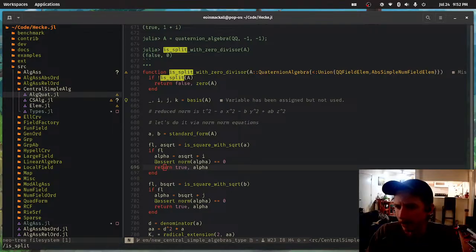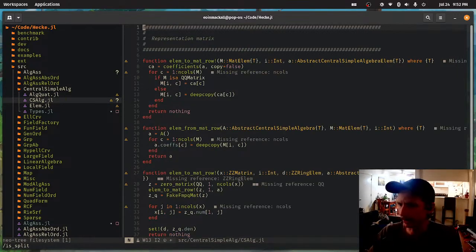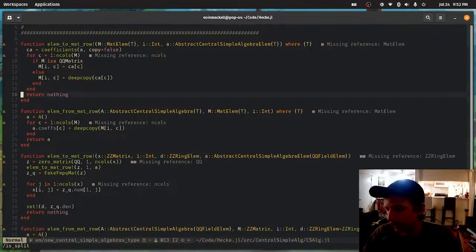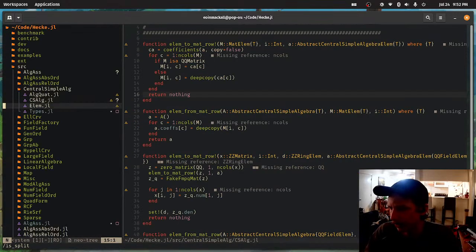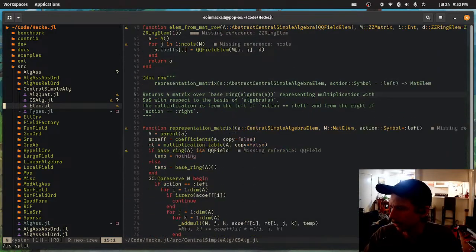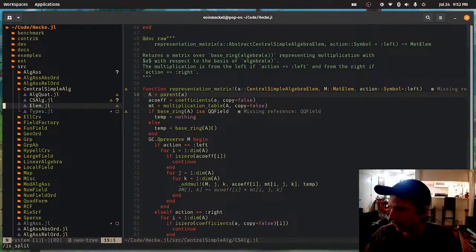Okay, I'm not going to think about it. Something that's not implemented yet is split algebras. So we've got representation matrix, which takes an abstract central simple algebra and, for a given element, gives you a matrix representation of that element. So imagine the element acting on the algebra itself and you get a matrix.